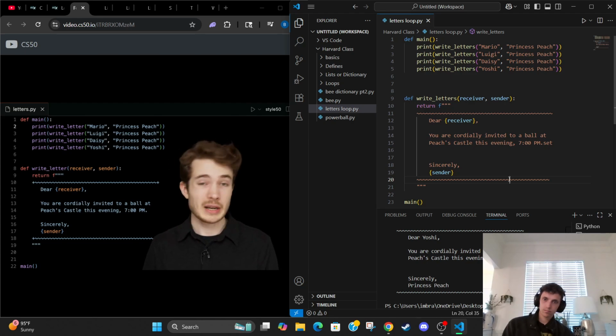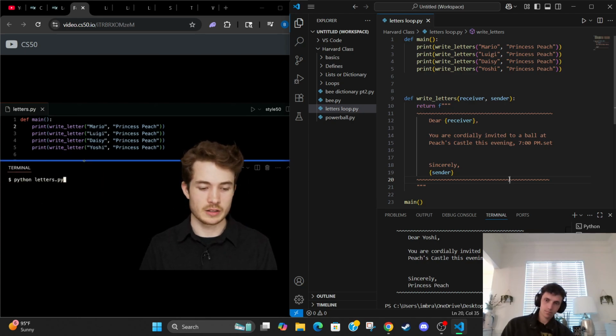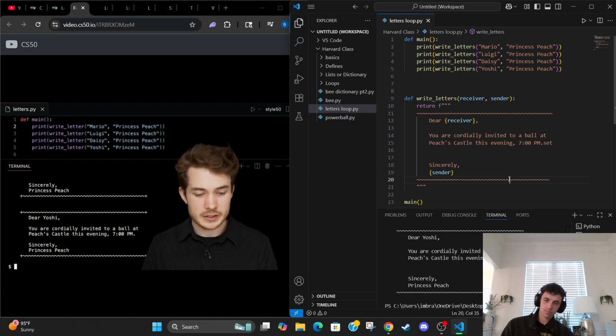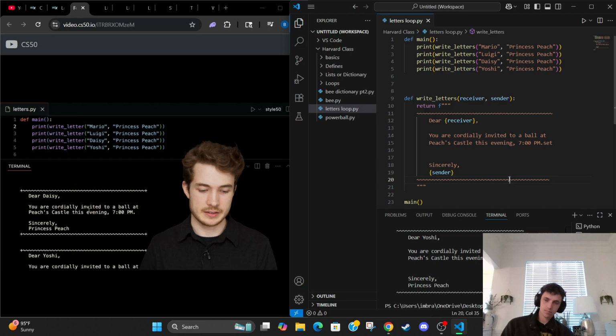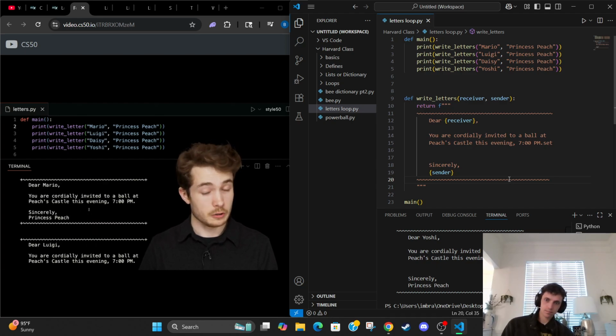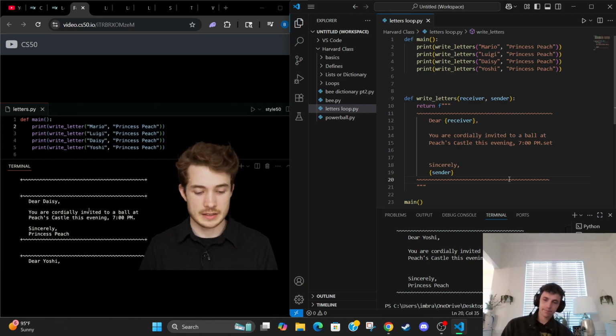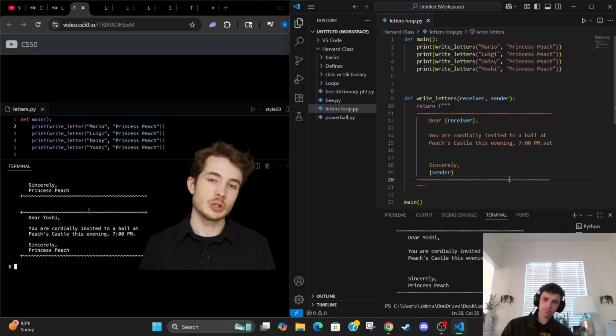So let's see what happens if we run this program. I'll go ahead and open up my terminal here, and I'll run python of letters.py. I'll give us a bit more space so we can see all the letters fly by here. If I hit enter, well, we'll see some letters being printed out to each of our guests here. We see we invited Mario first. That seems good. Invited Luigi next, Daisy as well, and finally Yoshi.